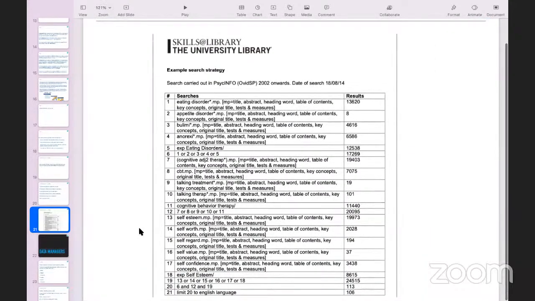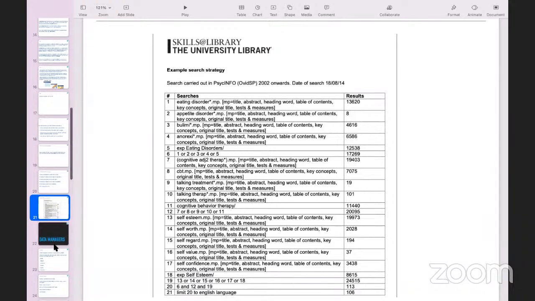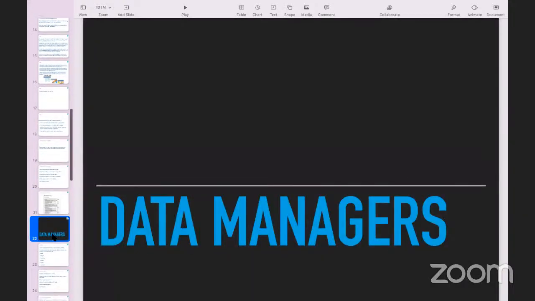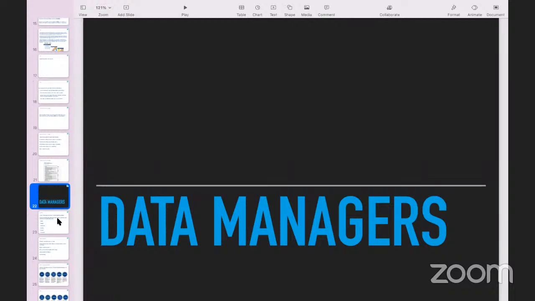We will not be using such a robust search string. This is only for theoretical purposes. When we create it, you will understand how we get to this. In the end, it might look like this, but we are going to start with a very simple string. Okay, data managers.